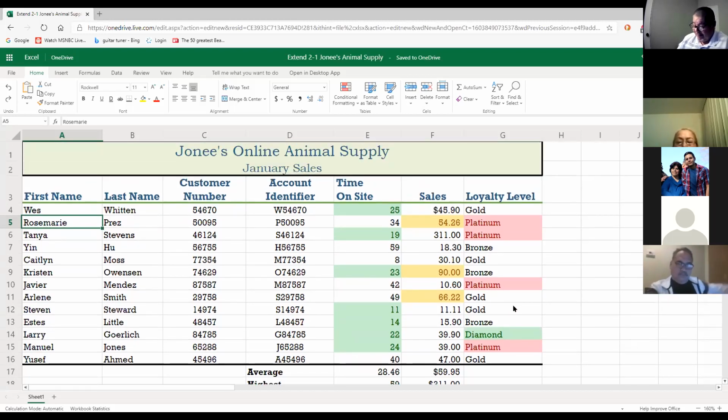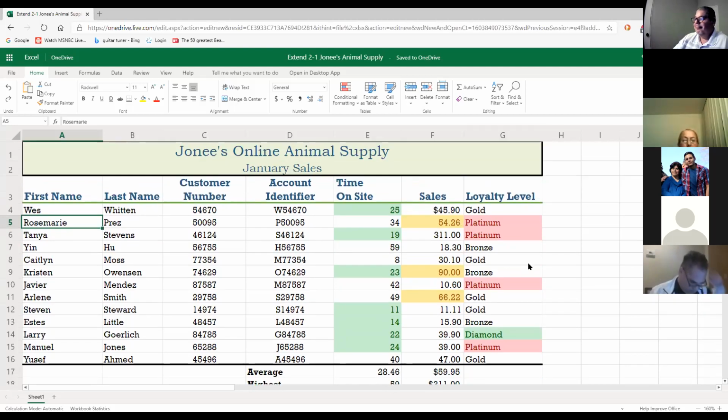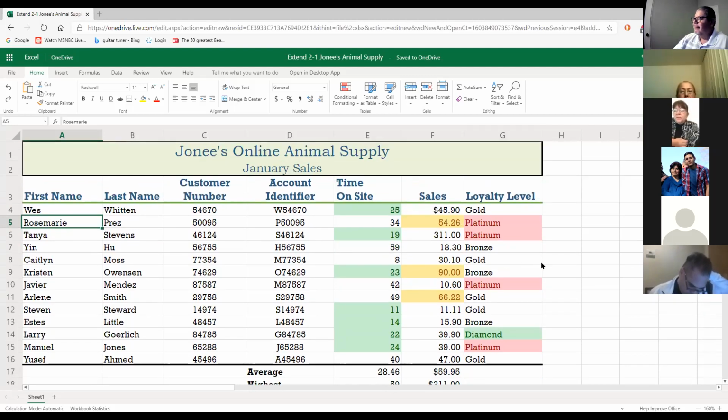This one was very challenging. I tell you, not so much to do the exercise, but to actually get it to work. That was pretty challenging. Mr. Vasquez, did you bold the first name, last name, customer number?